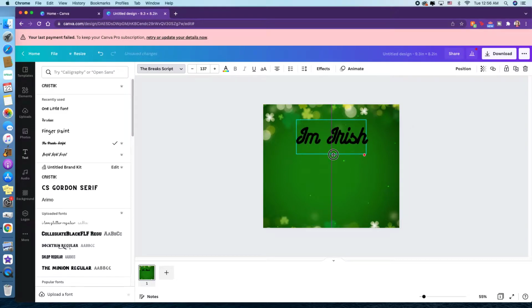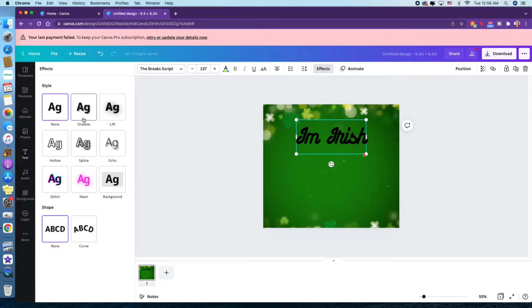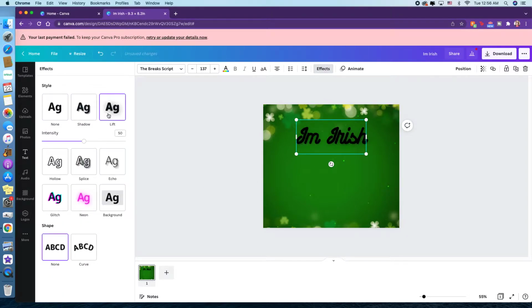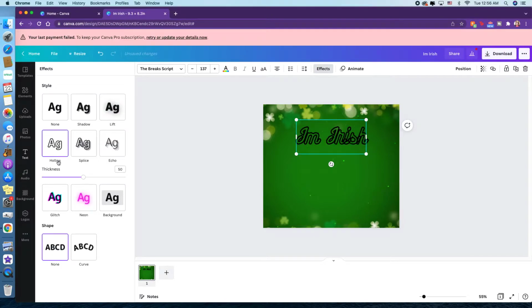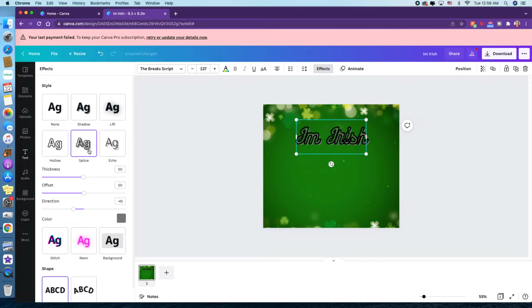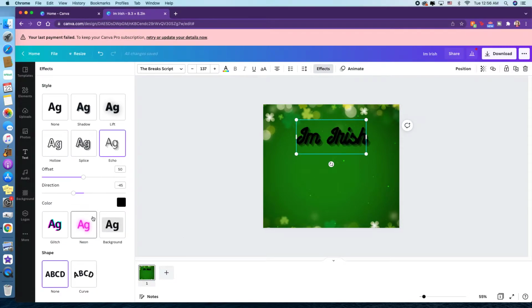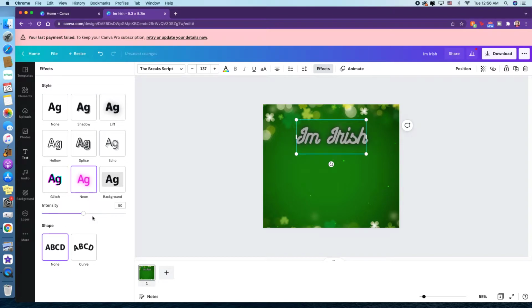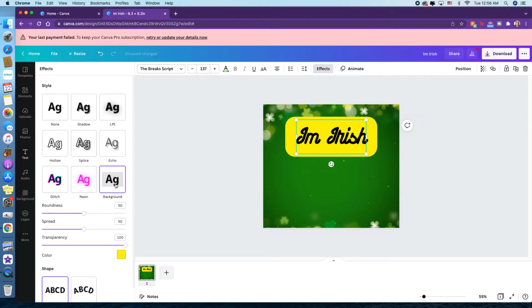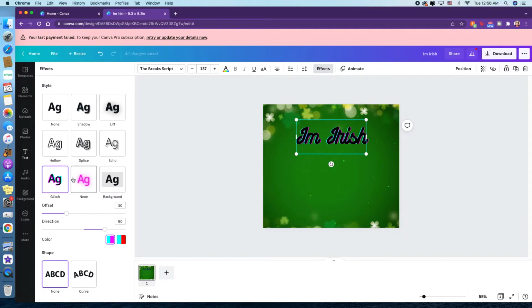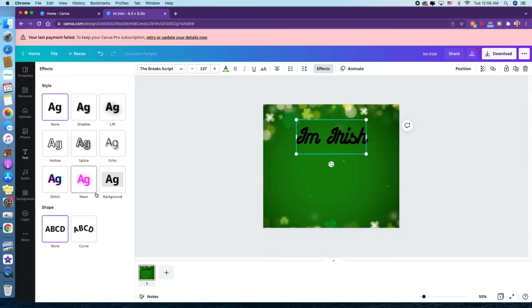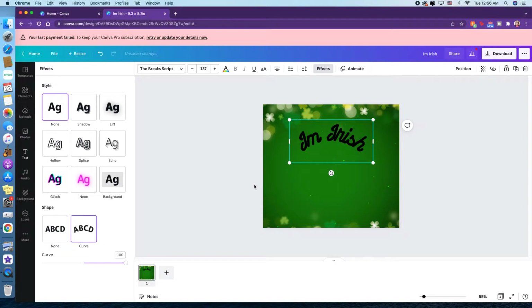I don't want it square, I want it to curve. If you also want other effects like shadow or lift or even like hollow out, except with this one you can kind of see that, so I wouldn't really do that. Splice. There's echo. A lot of people use this neon background, but I don't really like that. So what I'm going to do is I'm going to go to none, and then I'm going to click curve, and it curves it.